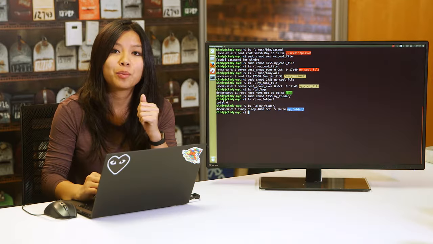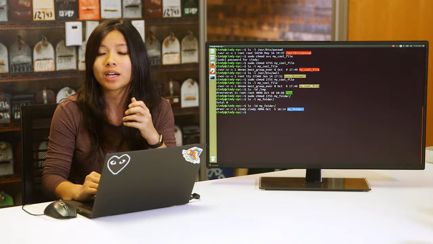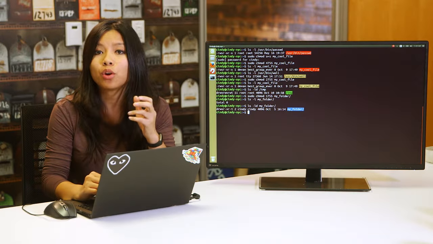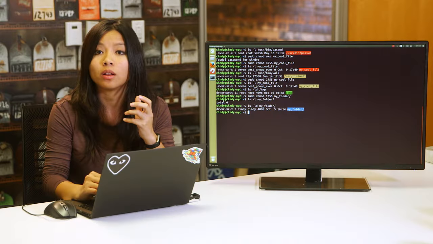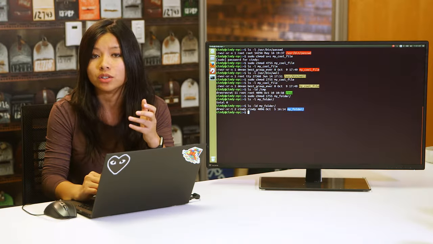Phew, that was a lot of information on special bits. You usually won't have to deal with these permission bits in a practical day-to-day manner, but it's important to know they exist in case you ever want to allow users to either share folders or even run commands with escalated privileges.